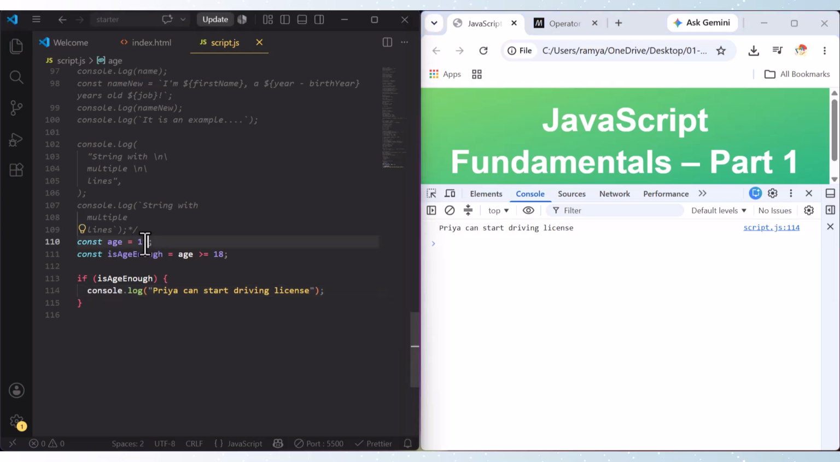Now I am changing the age here to 16. Now see the difference. Is 16 greater than or equal to 18? No, false. 16 is less than 18. So I am reloading once again. Here there is no output because we didn't write anything for the false case. Only if it satisfies the condition will it display Priya can start driving license. If it is less than 18, we haven't written any code, so it is a blank page.